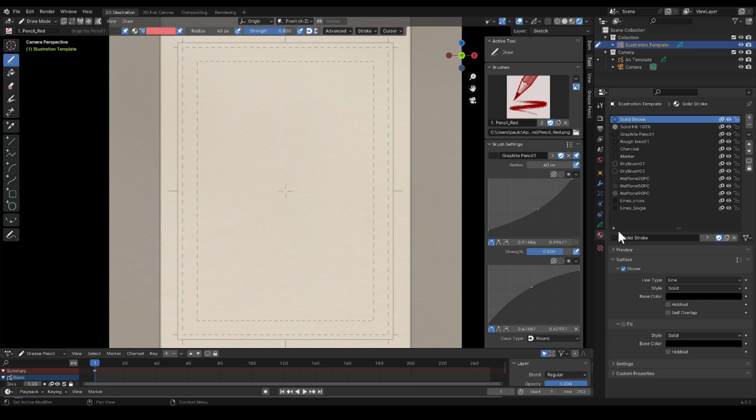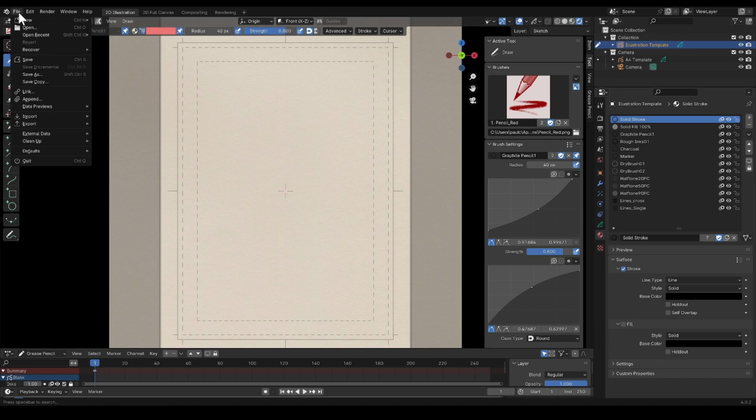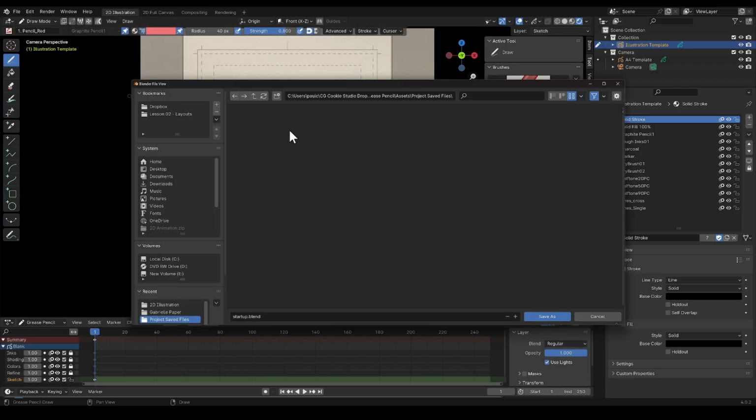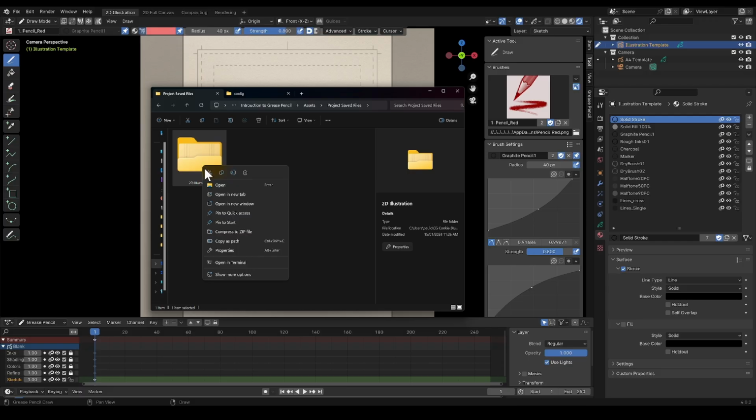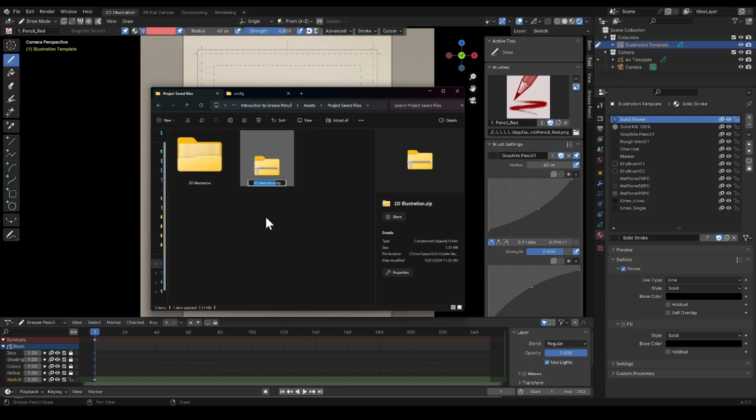We can modify it to our heart's content, then save out a file in a folder which you should name as the preset that you want to save. I'm going to name mine 2D illustration. Then I'm going to save this file as startup.blend, all lowercase. I'll now navigate to those folders, find the 2D illustration folder, and create a zip file.